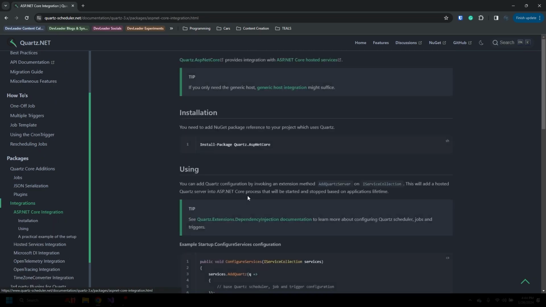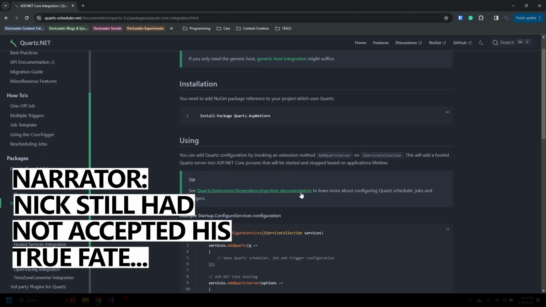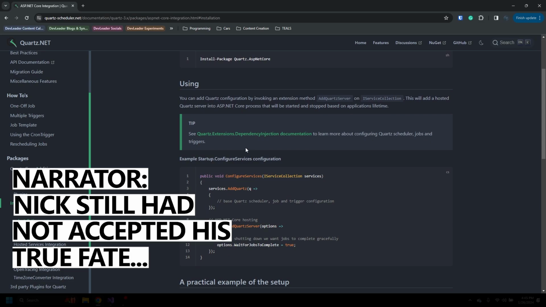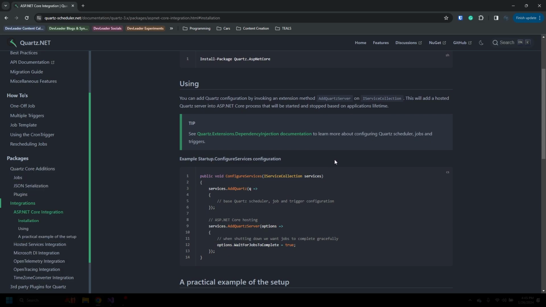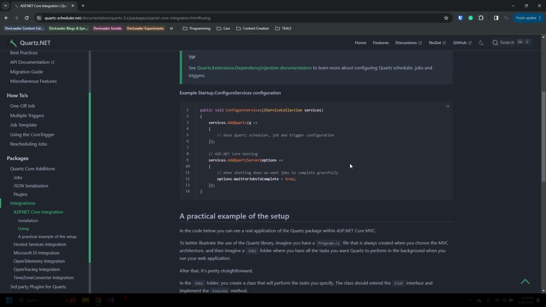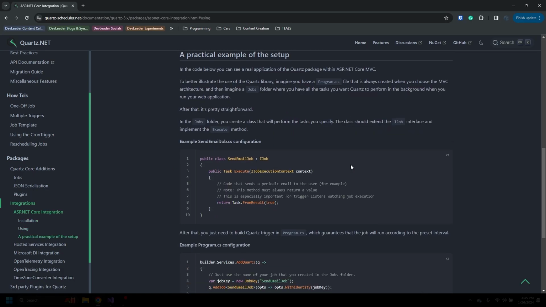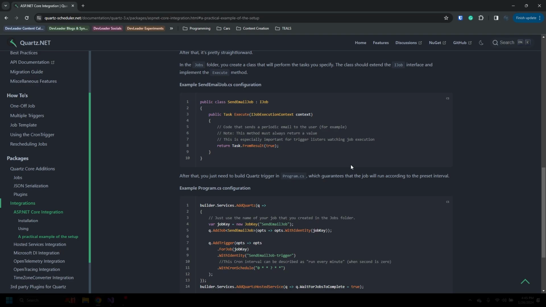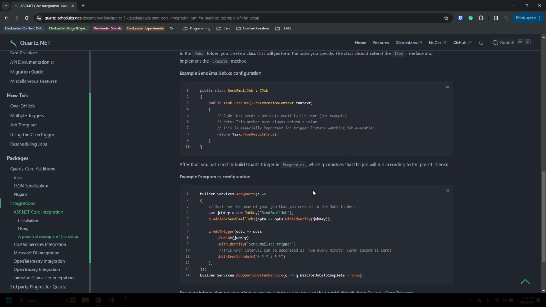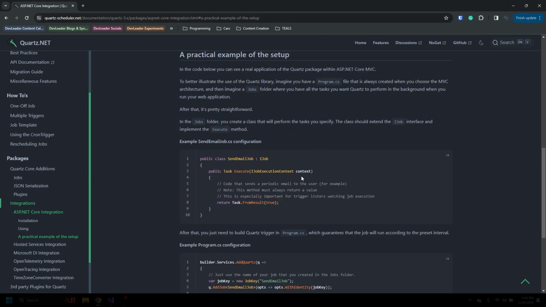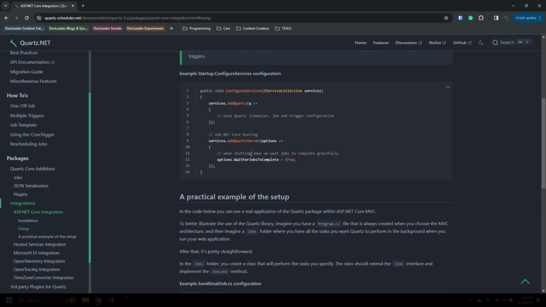Oh, okay, well, this is cool. We might as well have a peek at this. But this is for ASP.NET Core integration, because that's exactly what we're going to be doing, and a practical example of the setup. I'm just really hoping to see that we can get dependency injection passed in. I feel like the answer is probably, if it's wired up like this in ASP.NET.